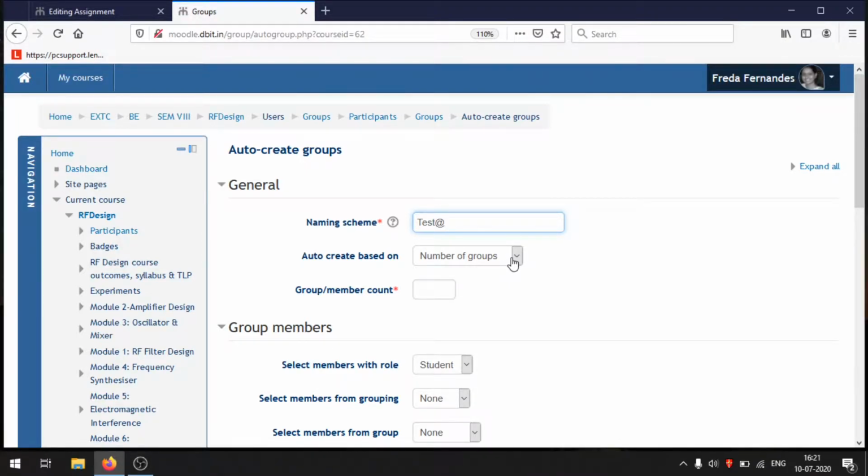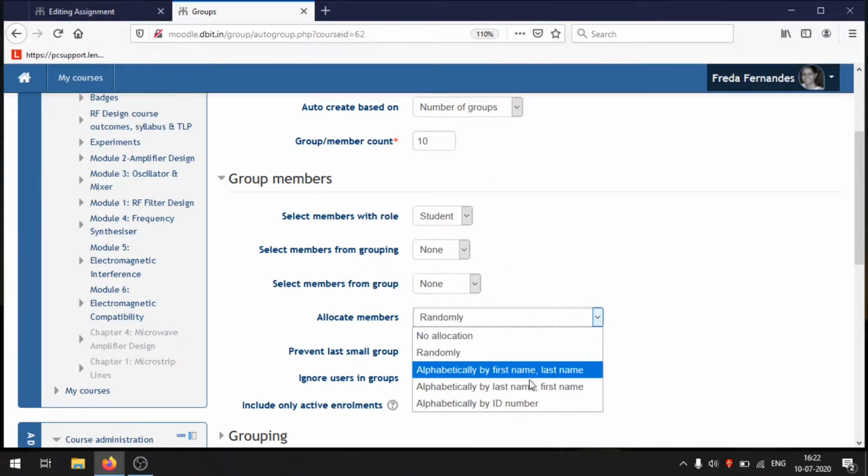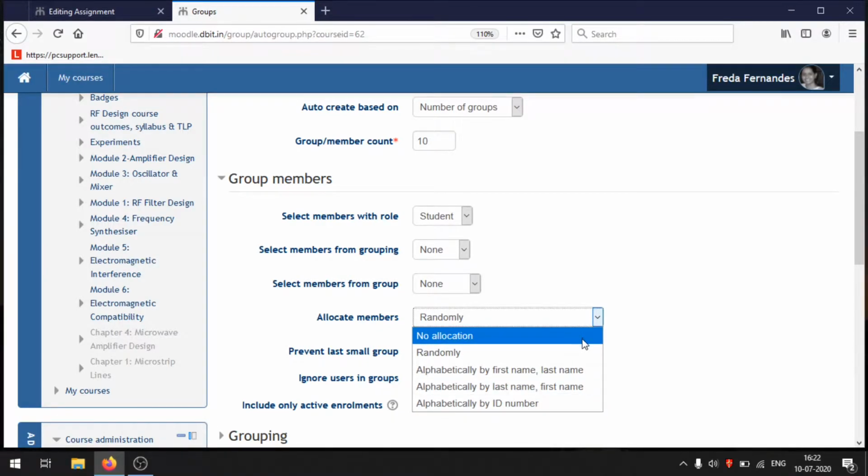So I want this to be auto created, and I want a certain number of members per group, or you can choose a number of groups. So say I want only 10 groups. I have 10 different types of questions which I can give to various groups of students. So say I have 10 questions and I want the number of groups to be 10. Here you don't have to do anything else, it is randomly created or some other option. Anyway, this option is auto create.